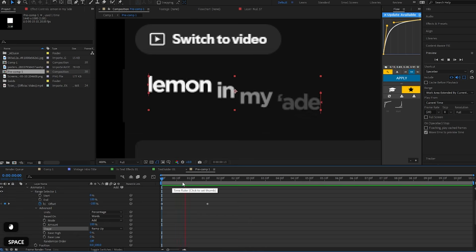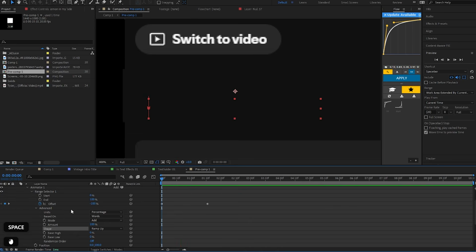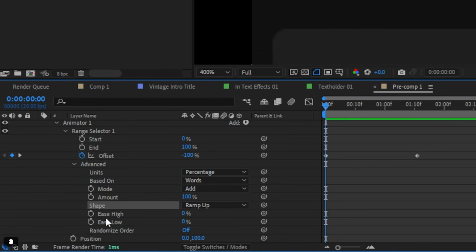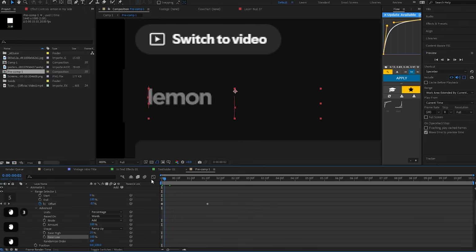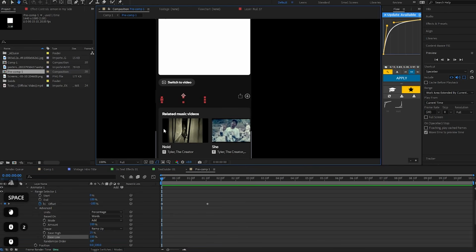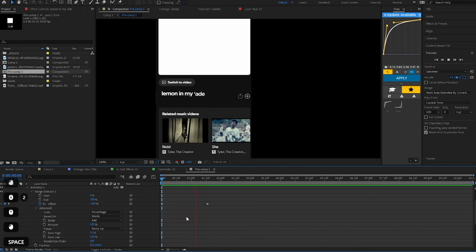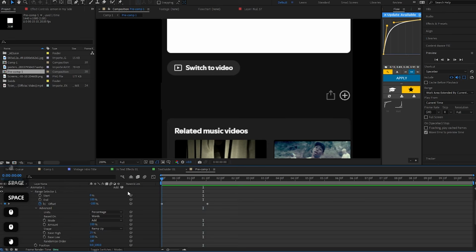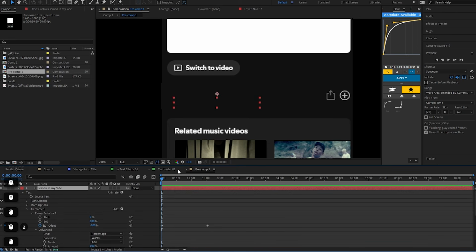But the animation is very linear. You don't want that. To change that, go to ease high and make it, let's say, 25 and then make the ease low 100. Now when I play this, it comes up like this, and I'm not gonna lie, that looks pretty good. Yep, it's pretty good. Now all that's left is to sync it with the audio.